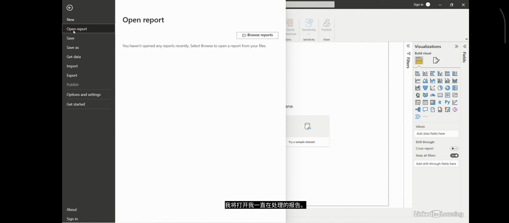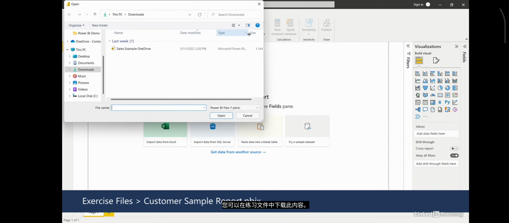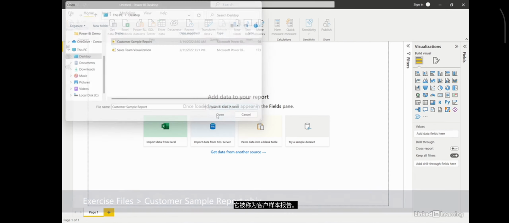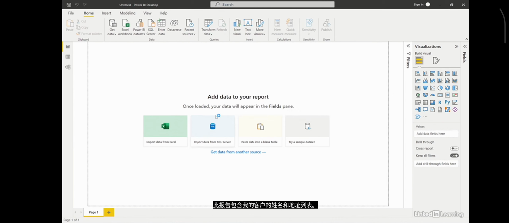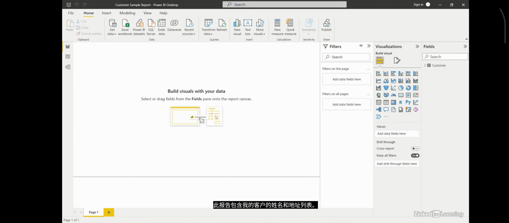I'll open the report I've been working on. You can download this in the exercise files. It's called Customer Sample Report. This report has a list of names and addresses of my customers. I also have a separate Excel spreadsheet with their orders. I want to combine these to create a visual aid for the delivery team.